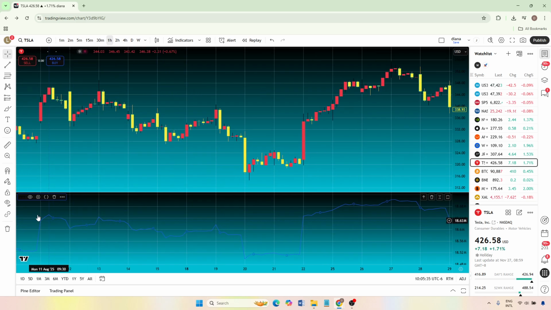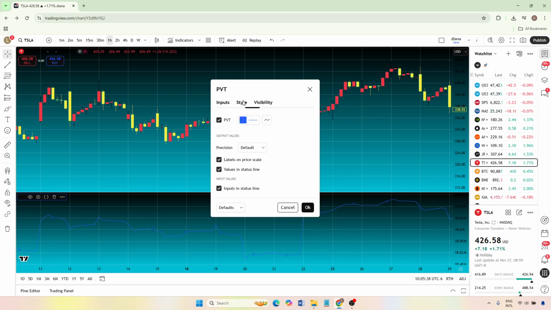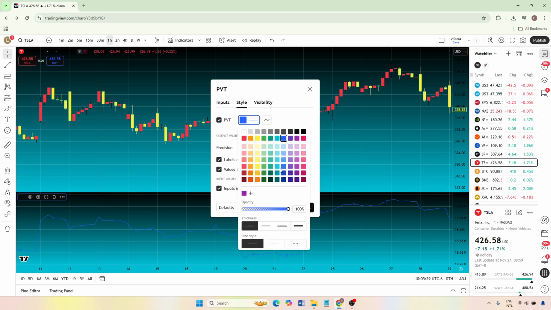From here, you can customize it if you'd like. You can adjust its color, thickness, or visibility by hovering over the indicator's name on the chart and opening its settings. This isn't required, but it can help make your chart cleaner and easier to read.